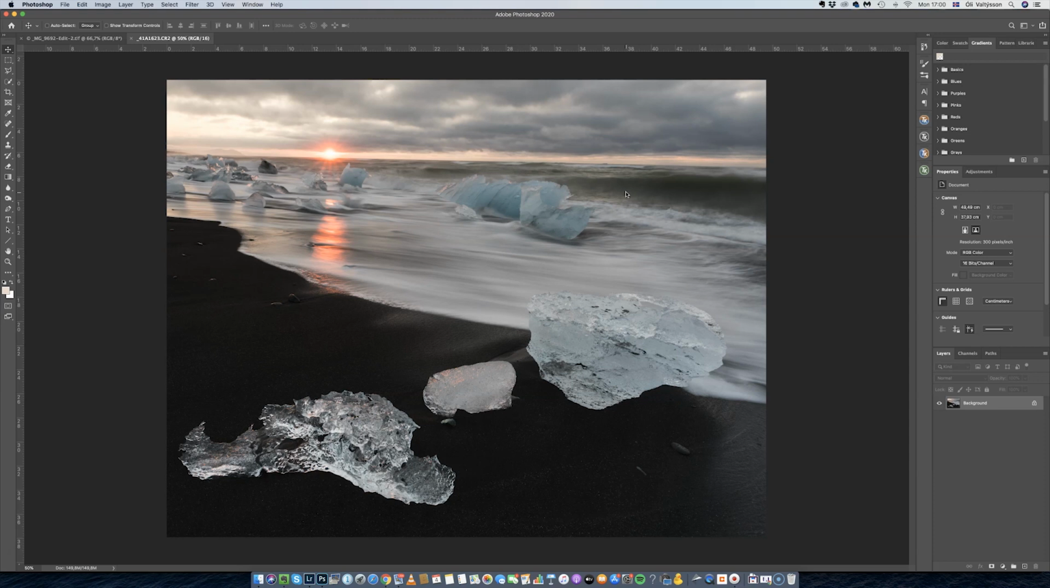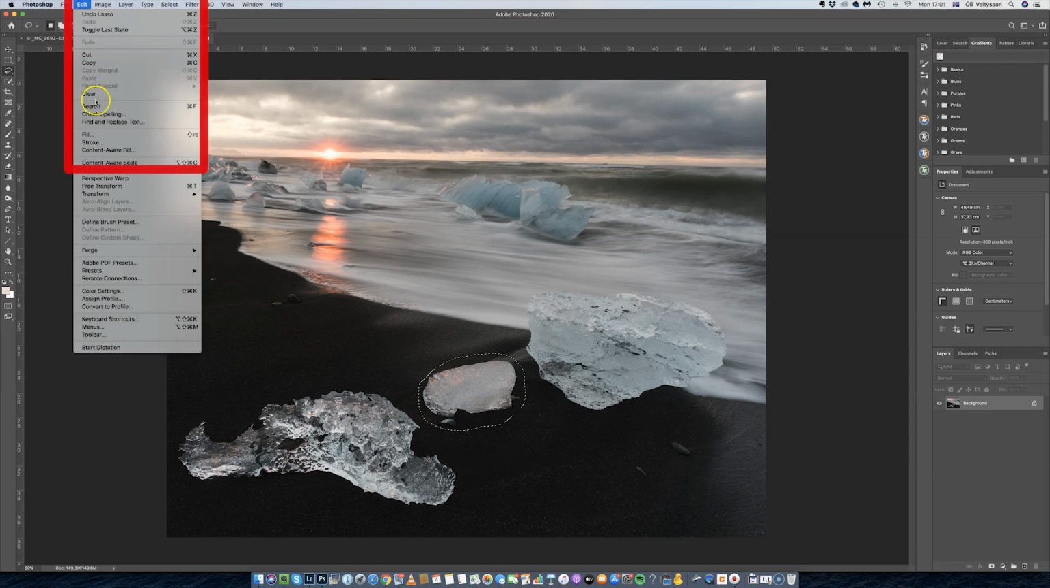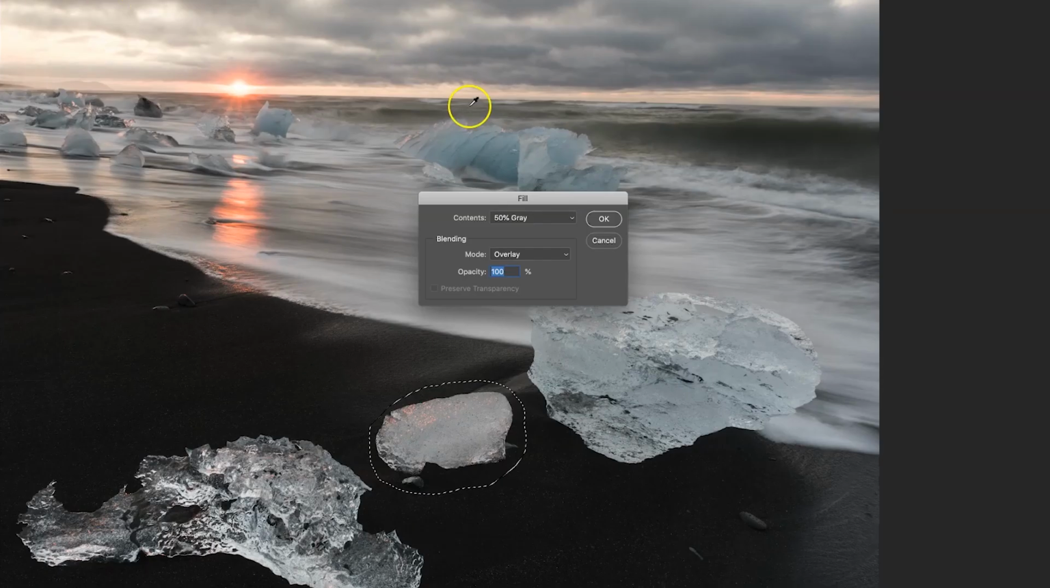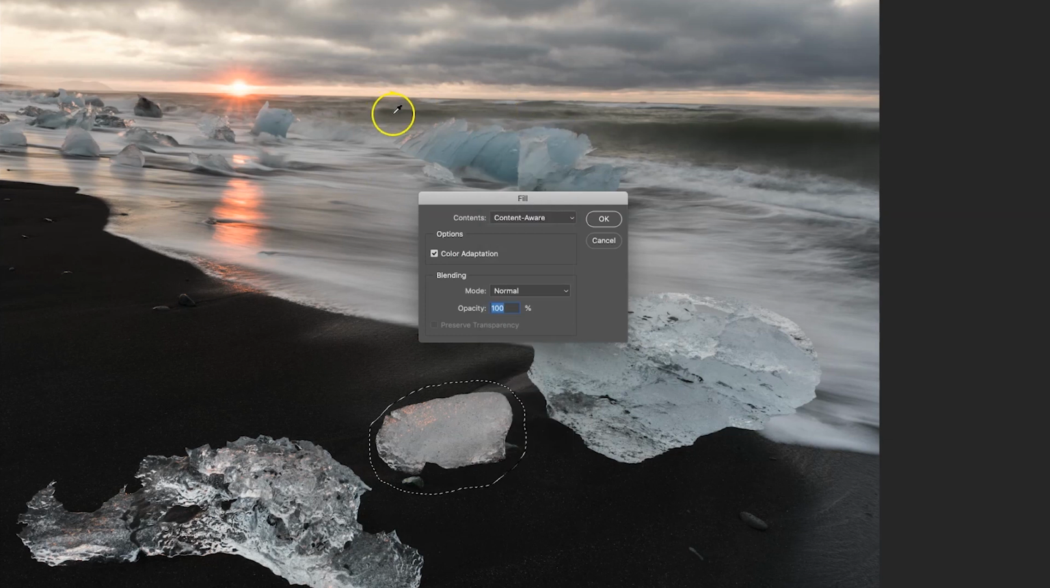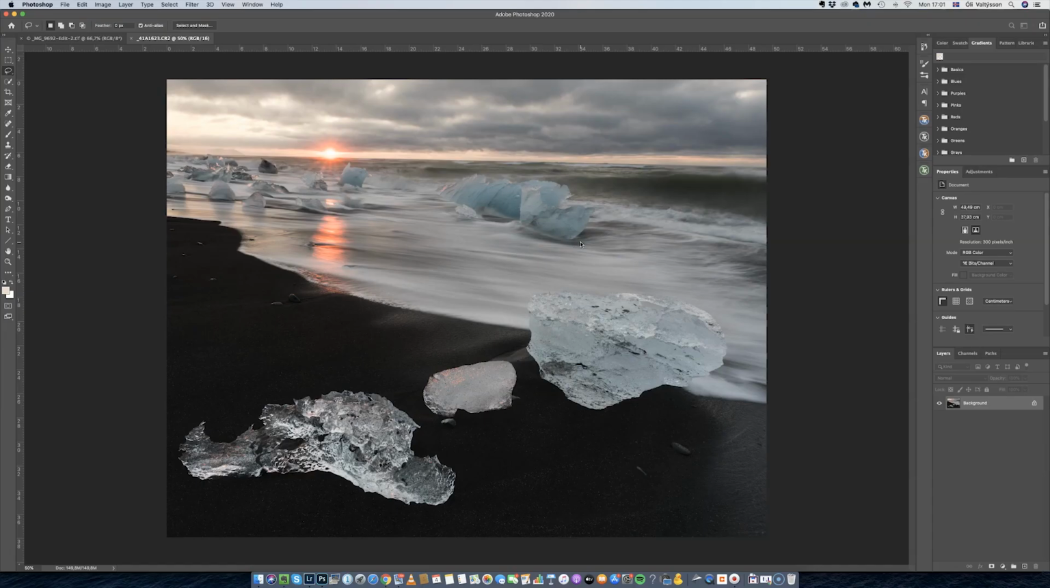So here we are in Photoshop, and there are many ways to do this. What I'm going to try first is to select the lasso tool and draw around the ice like this. Then I'm going to go to Edit and Fill, with Content Aware selected here, and just normal blending mode, and okay. Let's see how that goes.